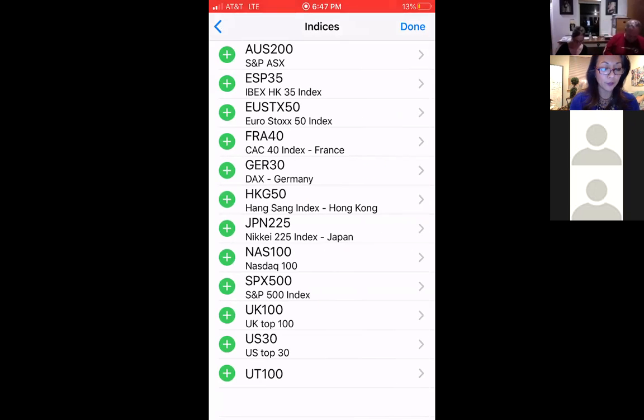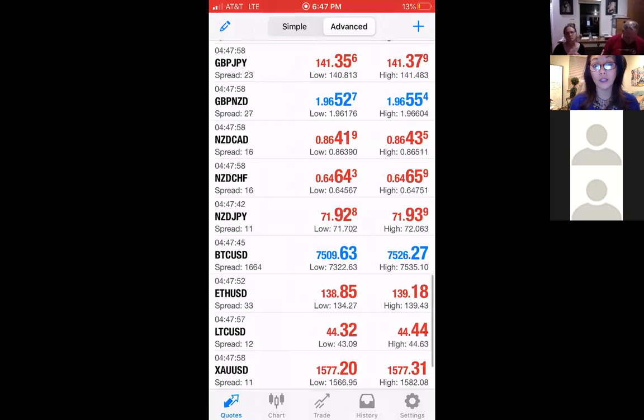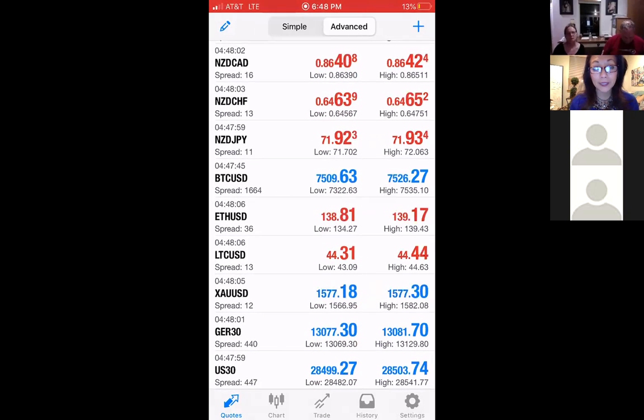And you may have heard everybody rave about the US 30 and the German 30. Go ahead and add German 30 and the US 30. These are what they call the big boys. These move very swiftly. They are different than Forex pairs. If you're trading with educators, they will oftentimes call a trade on US 30. It is a different beast, but I do want you to be aware of it and have it handy in case you wanted to play with it.